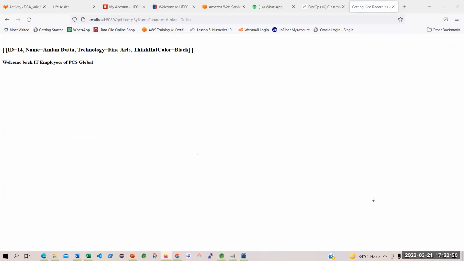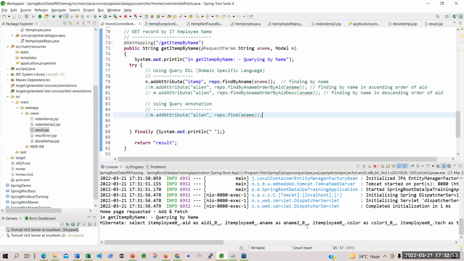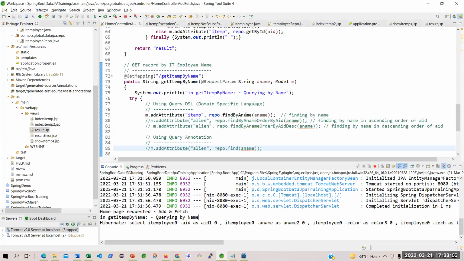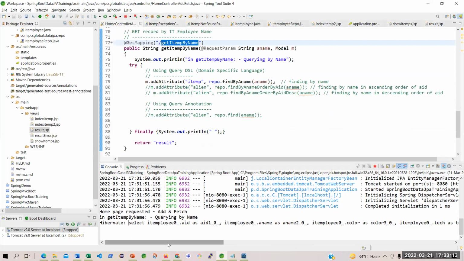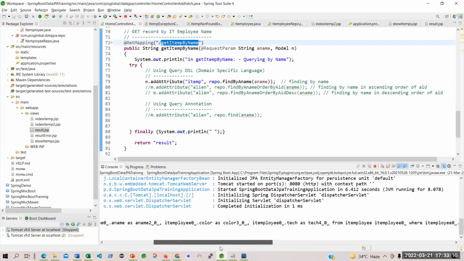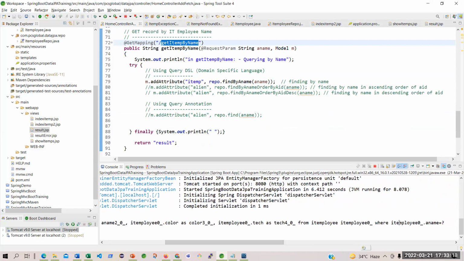You go back to here. You see, you have requested homepage, add and fetch. You are actually in the get item by name, querying by name. You are here, querying by name. You are actually in this action. And Hibernate, what you are selecting, select all, where IT employee a name. Now it is not AID, it is that particular a name that you wanted to find.